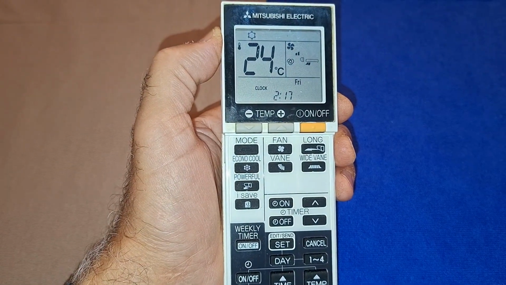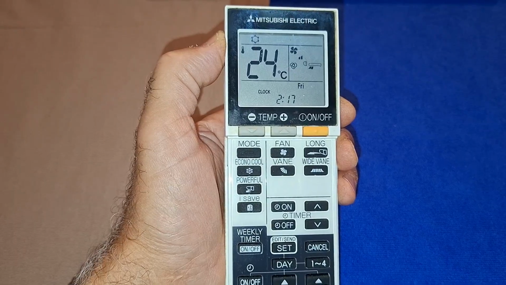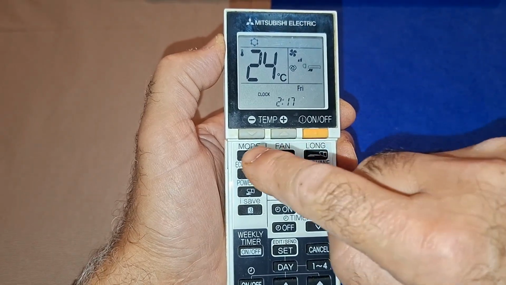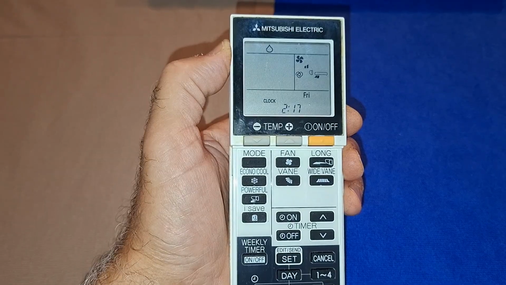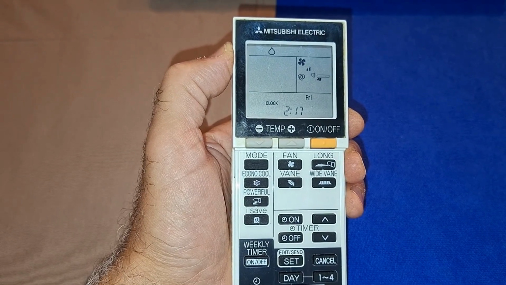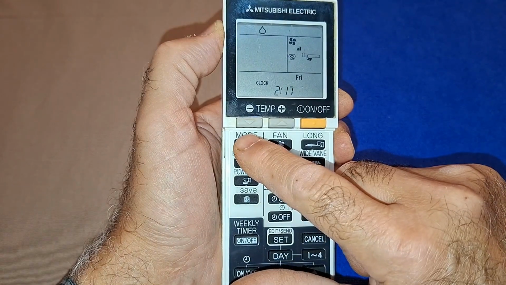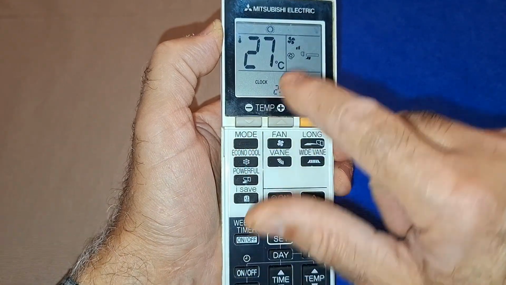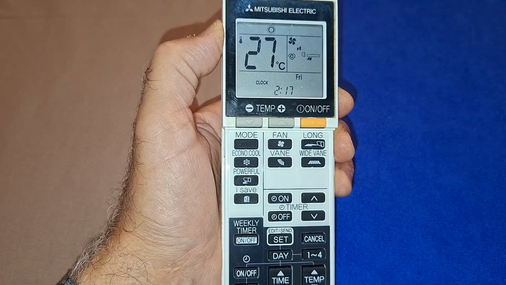We have explained the buttons in the cooling mode, and now we switch to dry mode by pressing the mode button again. A water drop icon appears on the screen. This mode is designed to reduce the humidity in the house. When we press the mode button again, a sun symbol appears on the screen. This is the heating mode.